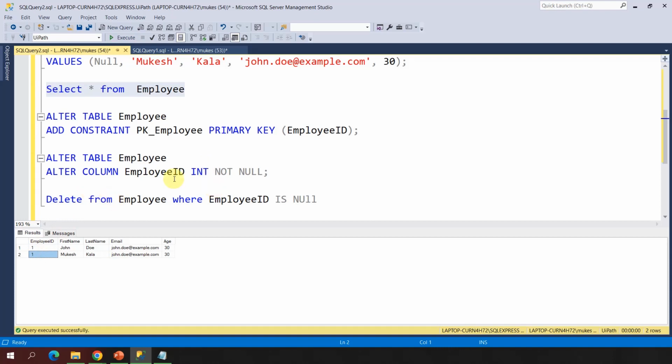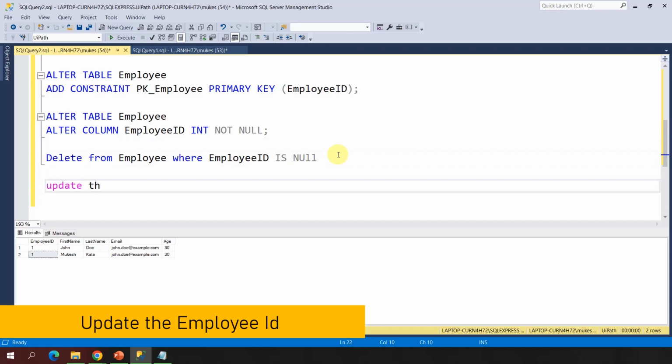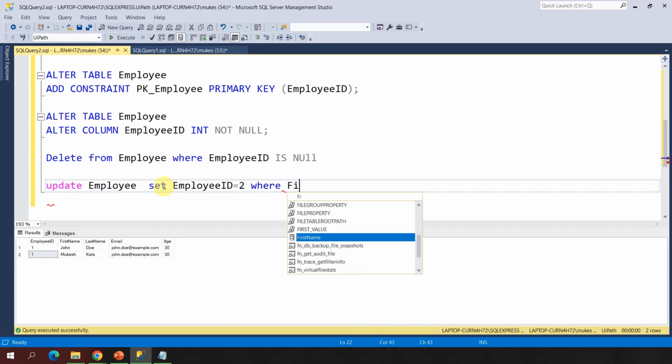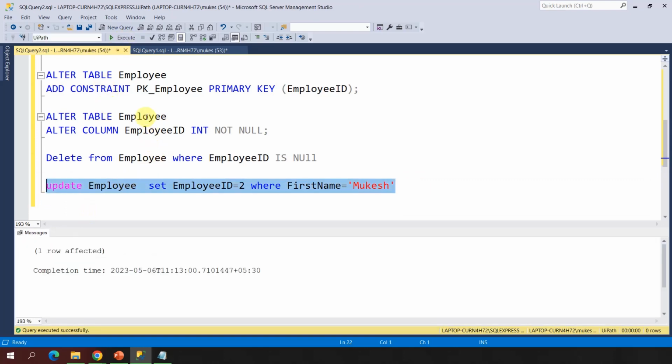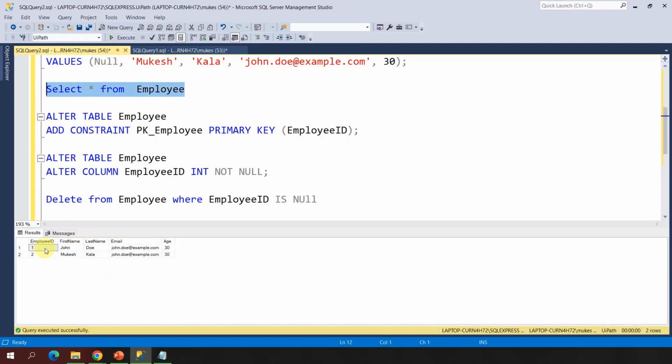So what I'll do is simply update this table, and I would say set employee ID is equal to 2 where first name is equal to Mukesh. All of this, guys, we have already discussed in the previous session, so I hope you are following along with me. I'll just execute this. One row has been affected, and let's see the results now. 1 and 2.